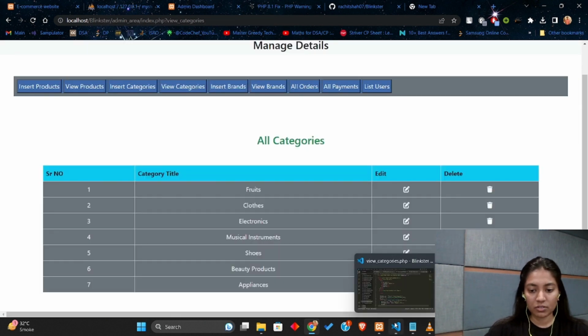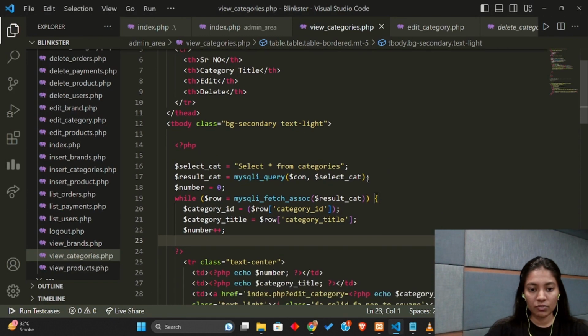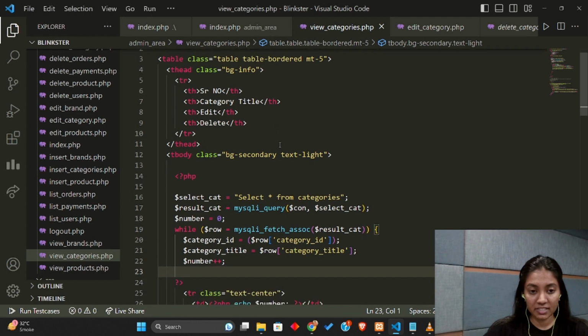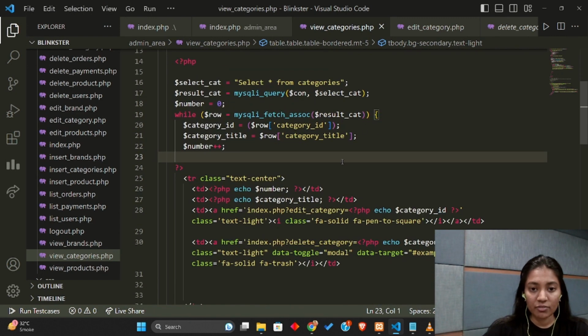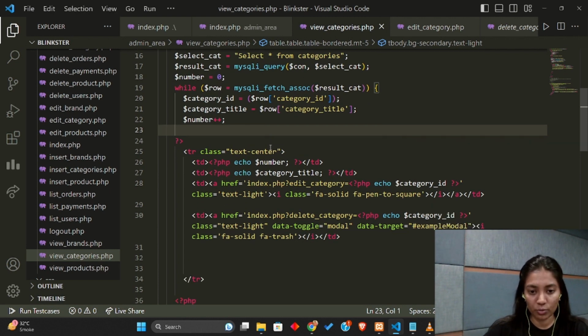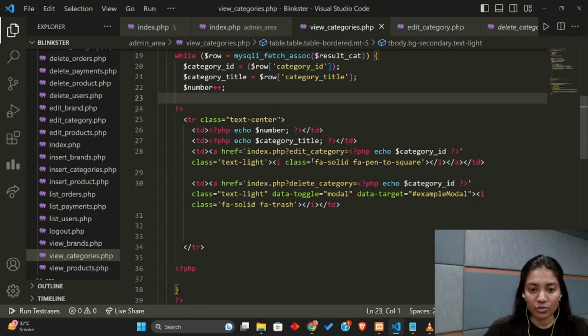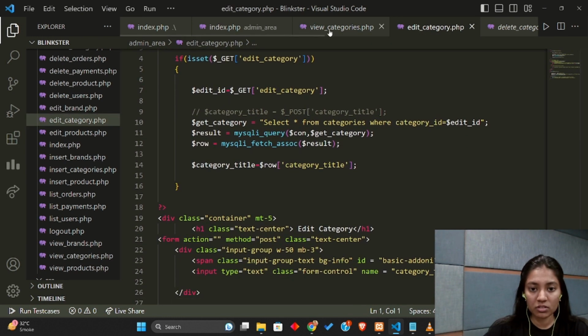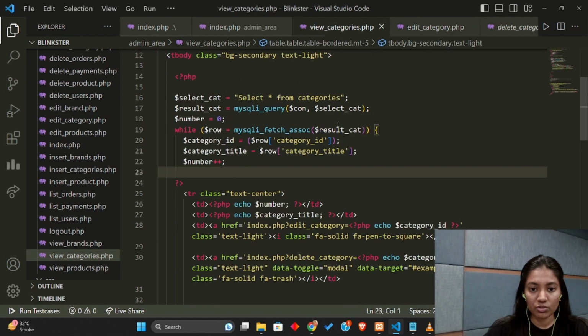So now let's see the code for it. In view categories, first of all, I have displayed all the serial number, category title, edit, delete, and from the database I'm accessing using this select from categories query. This query is running, and after that, I'm displaying it row by row. And for edit, I have used this index.php edit category. That file is different.